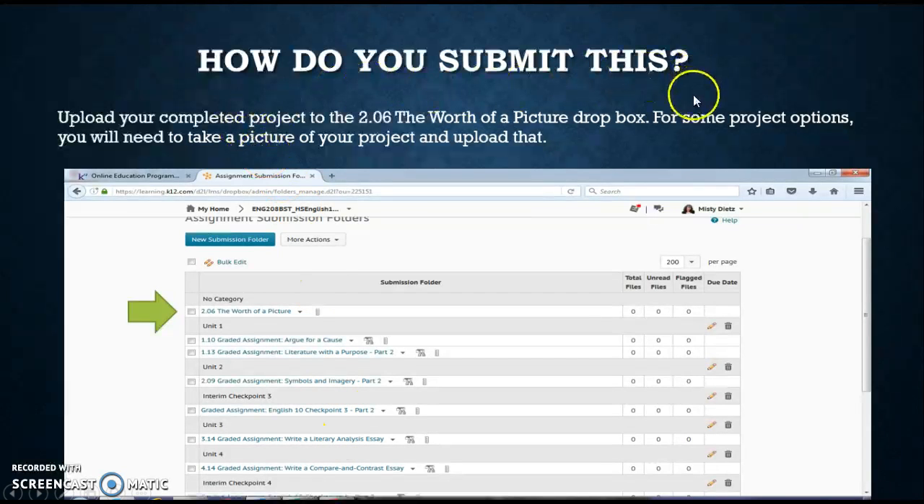How do you go about submitting this assignment? You're going to go into Assignments, find the assignment 2.6 Worth of a Picture, click on it, and then upload your assignment. For some project options, you will need to take a picture of your project and upload that.